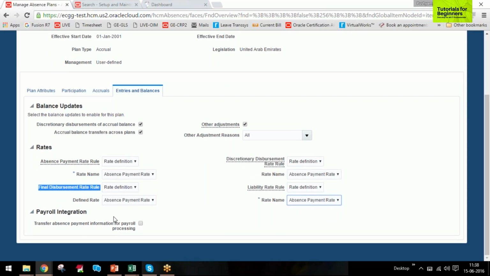Okay, so payroll integration. Transfer absence payment for payroll processing. Yes, we want to transfer. Before we set this option, we need to create the absence element in payroll. The type will be absence, and there are a lot of options which we need to select in that based on the accrual plan. For accrual there will be different options, for qualification there will be different options, for entitlement, no entitlement, there will be different options, and the system will generate a lot of setup, a lot of elements, a lot of formulae.